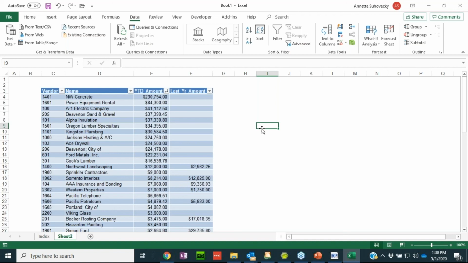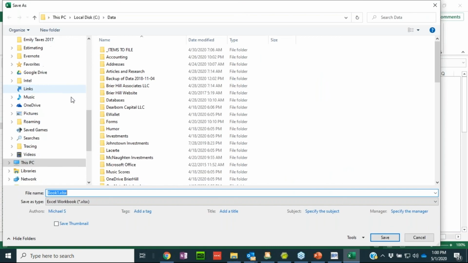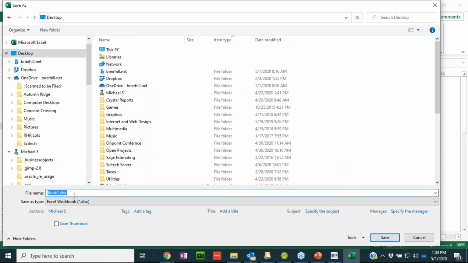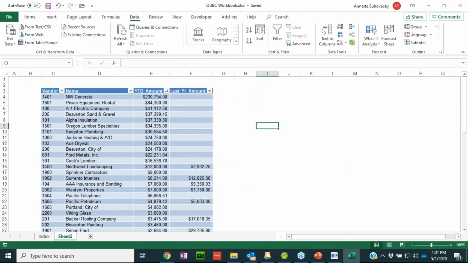Because this is a live link, all I've got to do now is save this to my desktop or wherever I want to save it. We will pick it up when we come back. We'll call this ODBC book. Now whenever I want, I can rerun this, and it will always give me the latest vendor information sorted by year-to-date purchases. So that's probably a good stopping point right there. Actually, it is the stopping point.